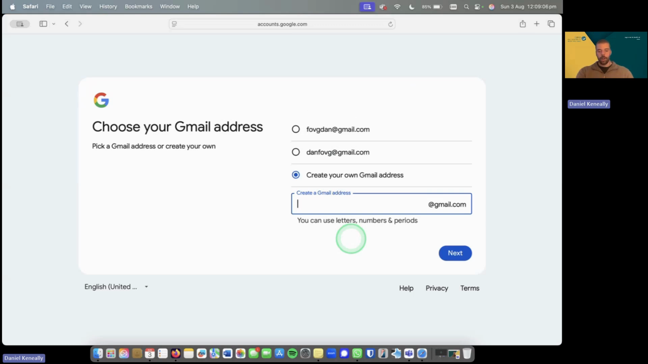So as an example, I will put in a very common name, John Smith @gmail.com, and see what happens. So as we can see, this username is taken. Try another. So that's telling you that when I had John Smith in there, someone else has used this email address, which means that we can't use it. So what I need to do is make something a bit more unique.